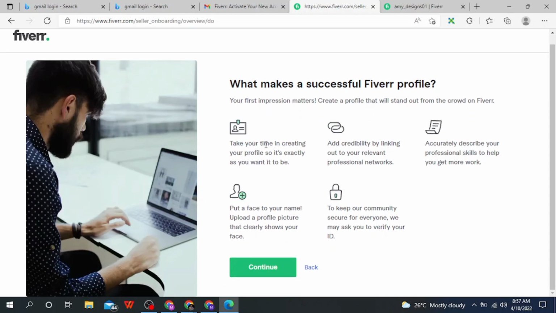First one says take your time in creating your profile so it's exactly as you want it to be. Then add credibility by linking out to your relevant professional networks. This one says accurately describe your professional skills to help you get more work. Put a face to your name. Now, this is very important.